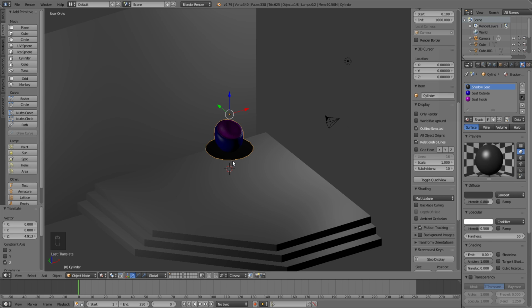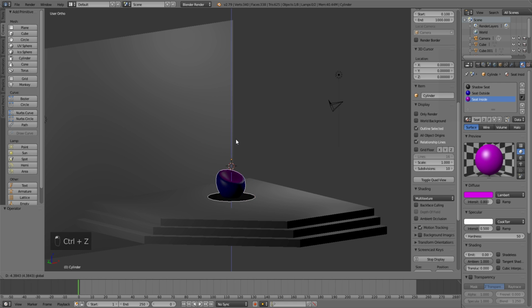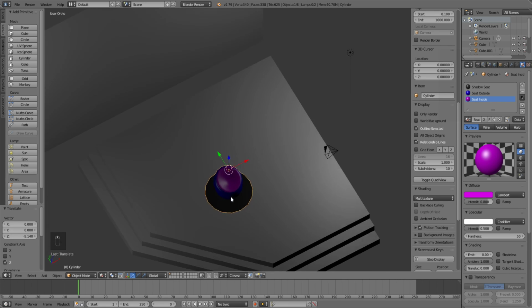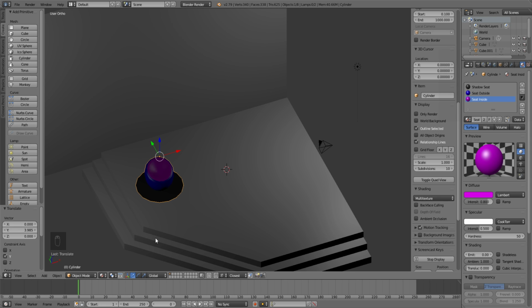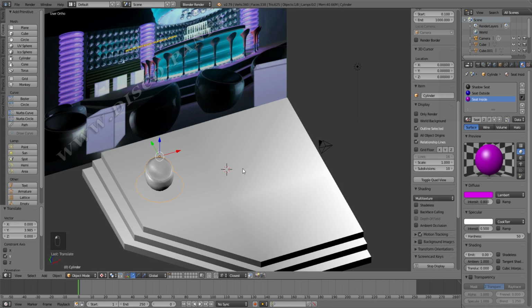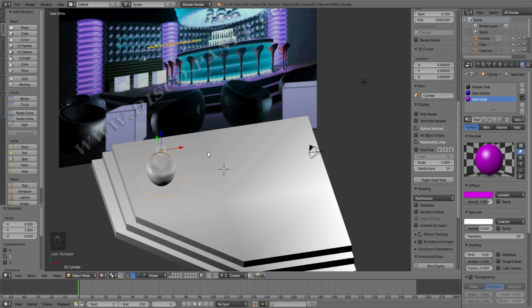Let me see. I'm happy with this now, with the chair. The chair is okay. So let's put it, I don't know, let's put it there. Okay, let's see. What's the next thing we're gonna make?